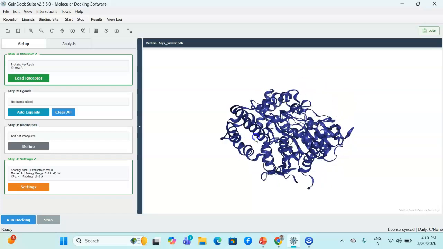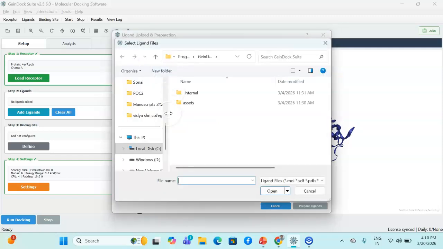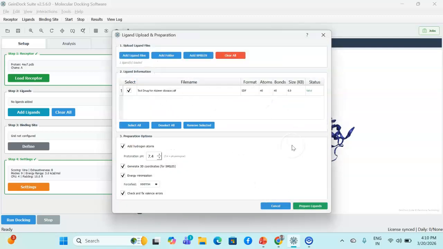Further, you will require the ligand that you have to add. You can have a different kind of structure or series of ligands. For that purpose, here you can add a ligand file, add a folder, or add SMILES. You can add this and select one by one. I have one ligand which I have already prepared. You can draw it in ChemDraw and then add it over here. It should be in a mol file or SDF file.